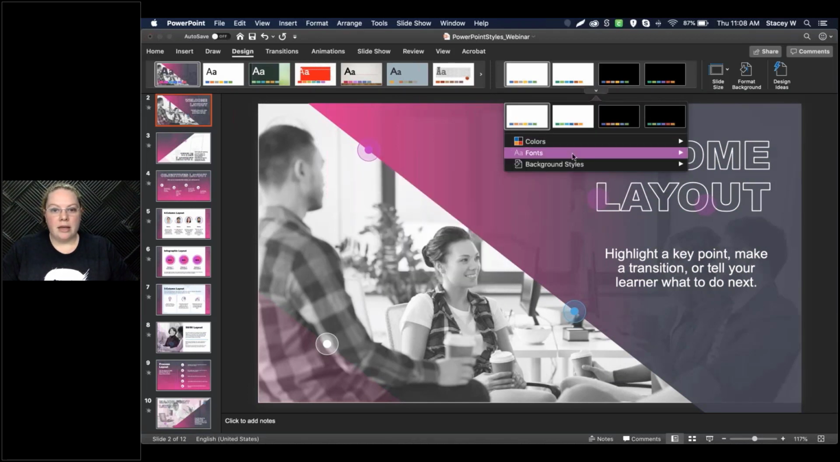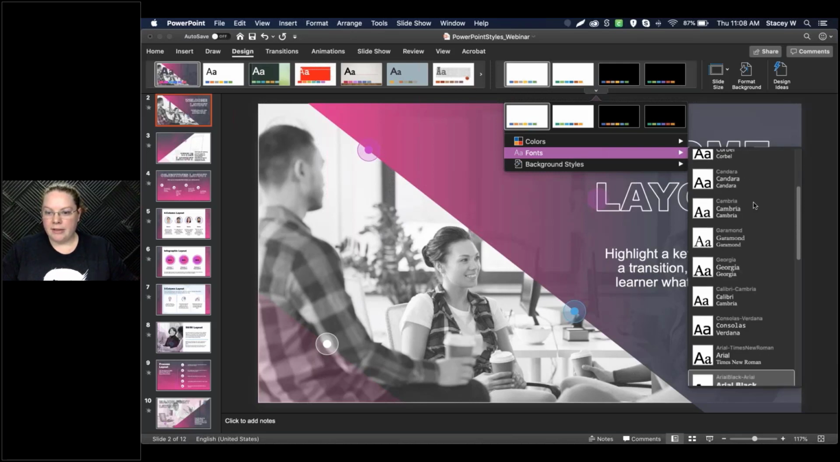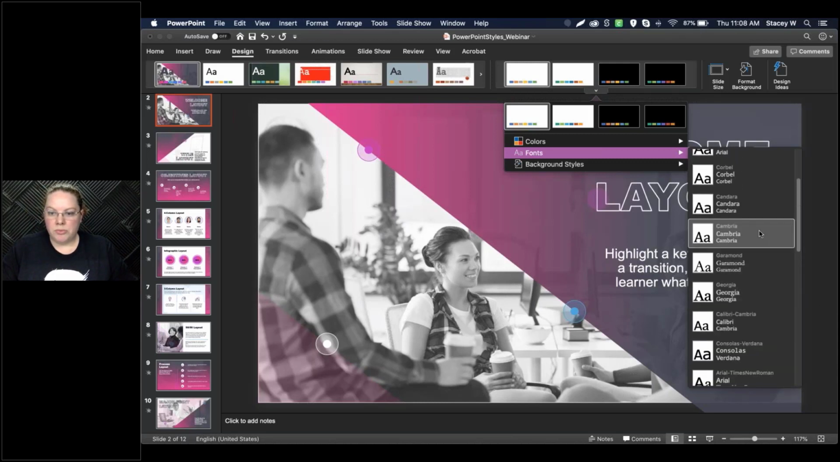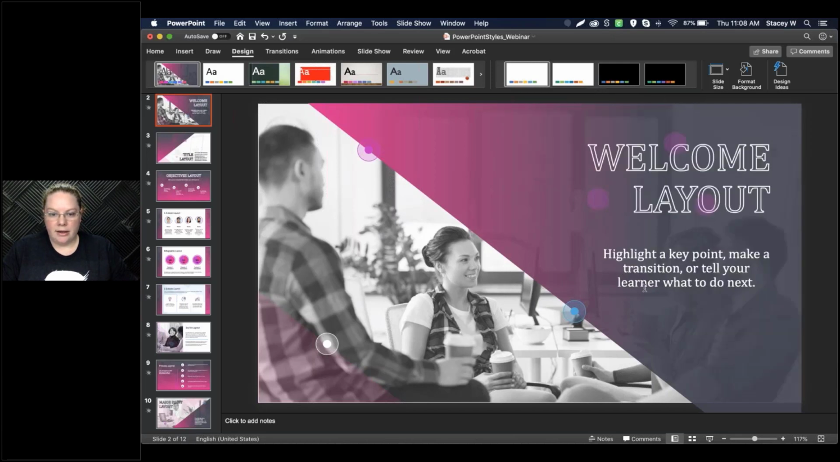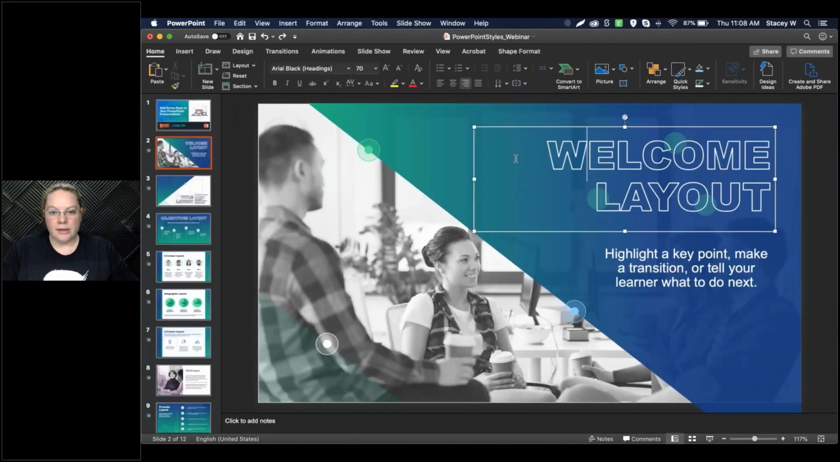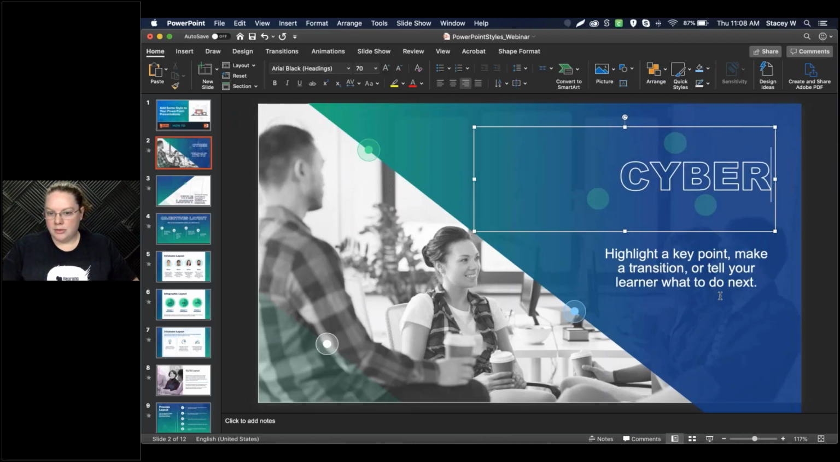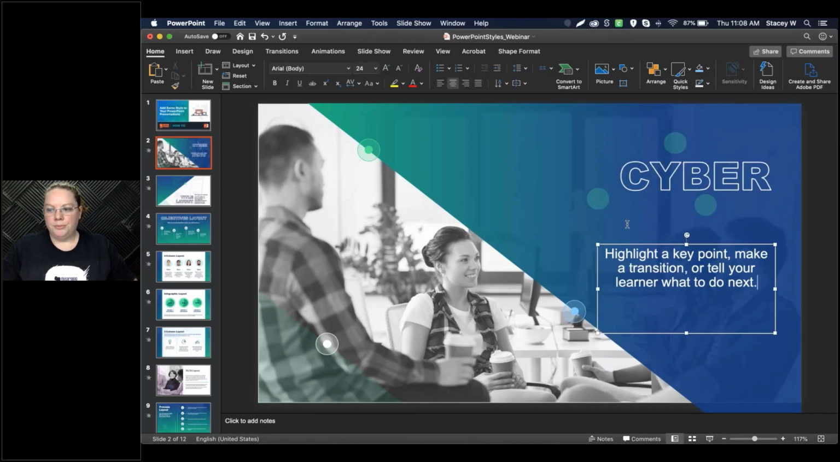Same with the fonts. We only ever use system fonts. So if you scroll down, you can see we are using Arial Black and Arial, and it's as simple to change it as picking one you like, clicking on it, and everything is updating for you. Now, let's back up just a little bit here. Okay, so because all of these are set up on the master slides, this is really easy to change out. Just like that.